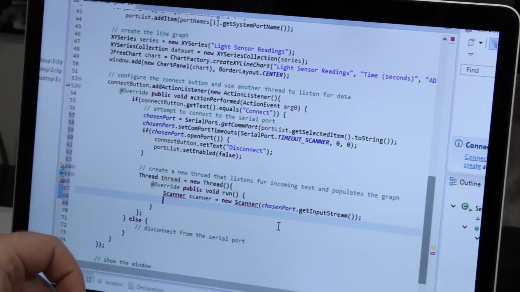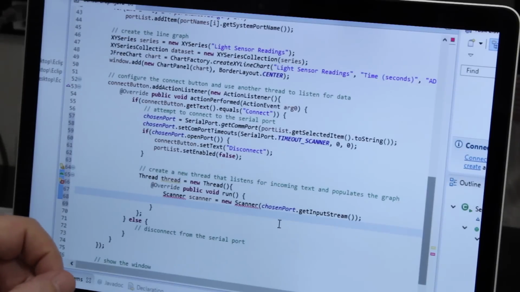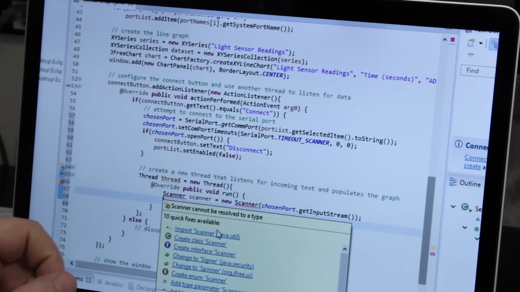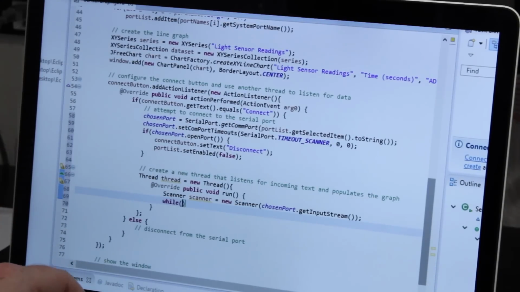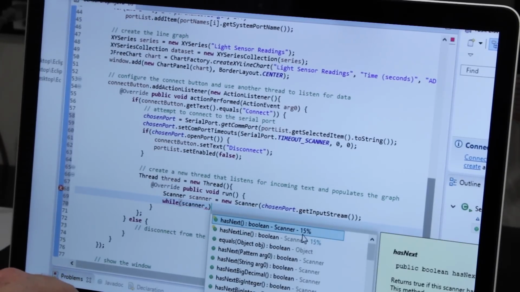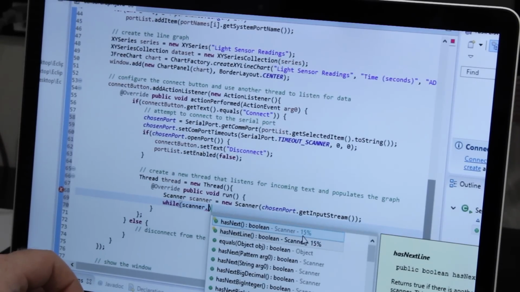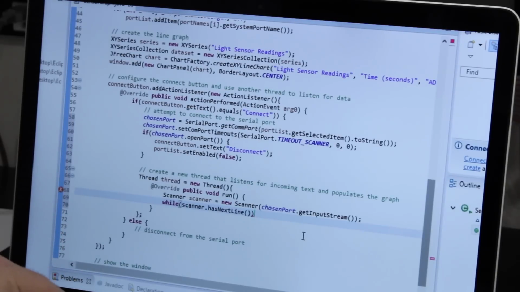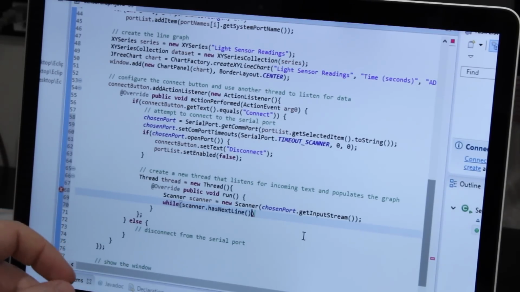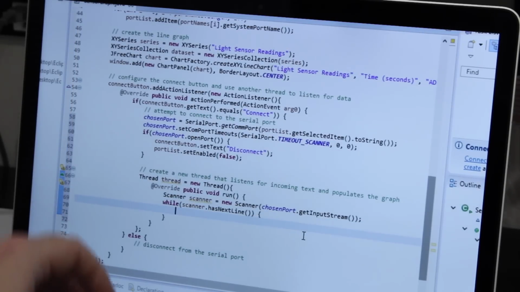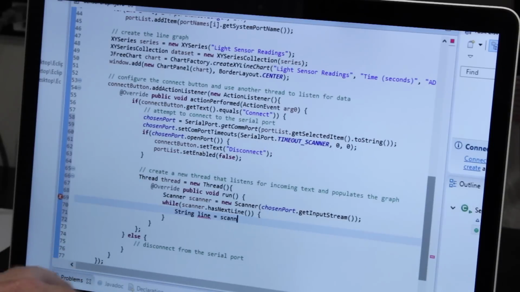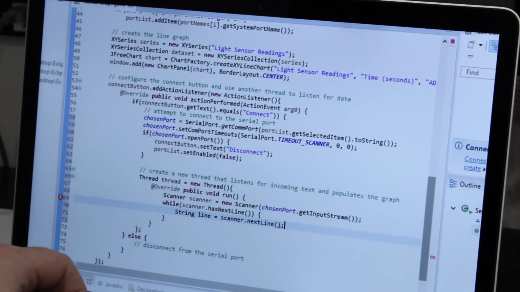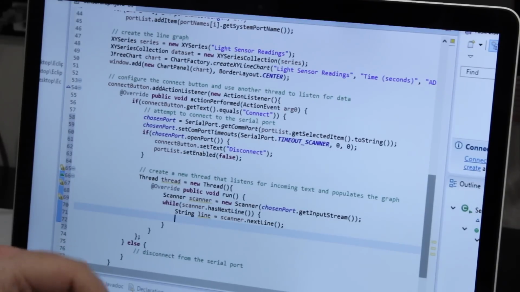We now need to wait for lines of text to come in. And actually we need to import the Scanner class. Alright, we need to wait for lines of text. There's a method in Scanner called hasNextLine. And that will block until another line is available. And then it will return true. What we need to do is get that line of text. I'm going to store it in a string called line. Alright, so we have the line of text.